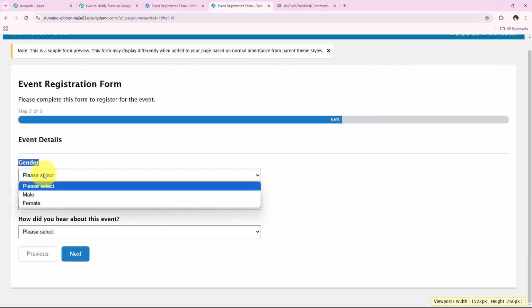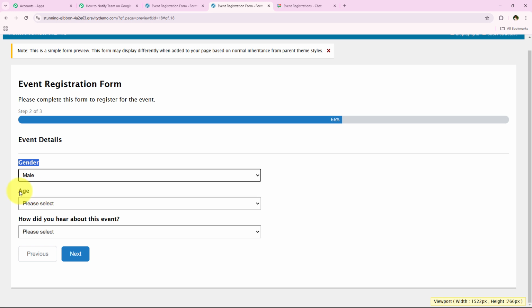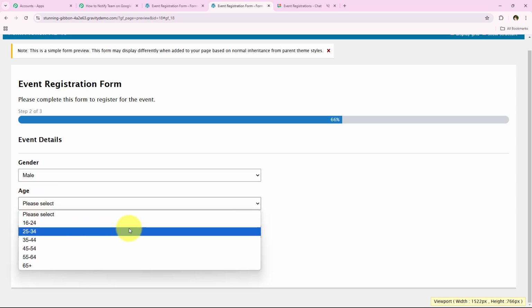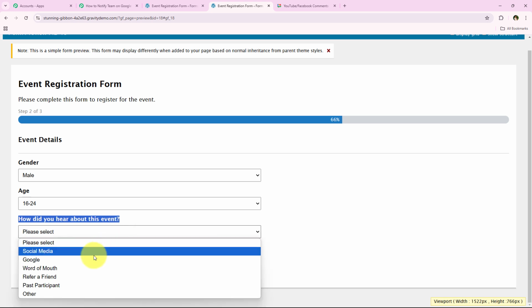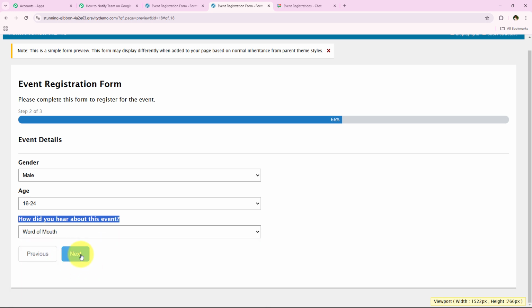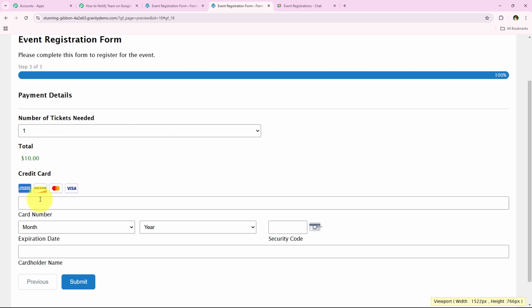As soon as I click on Next, it is asking me for the gender. So let's say for the gender, I'm going to keep it as male. For the age, let's say I'm going to keep it as 16 to 24. And now it is saying how did you hear about this webinar. So let's suppose I'm going to keep it as word of mouth. Go to Next. Over here we are going to purchase this.